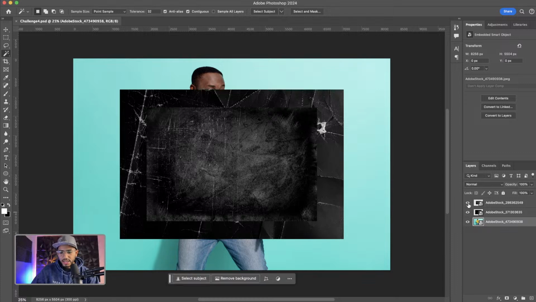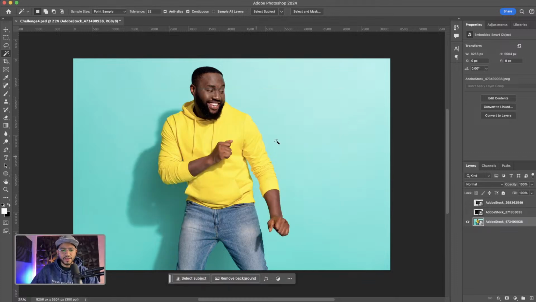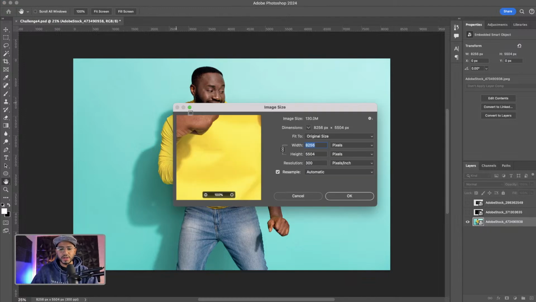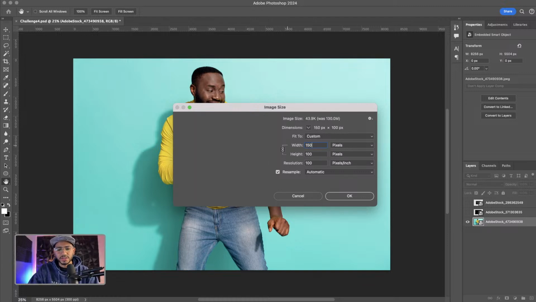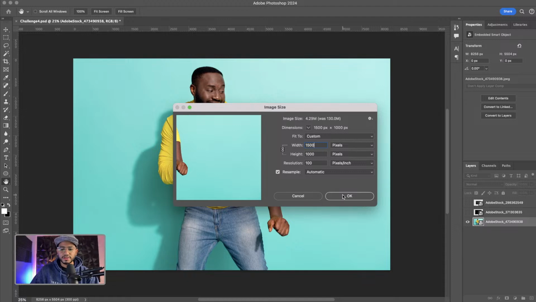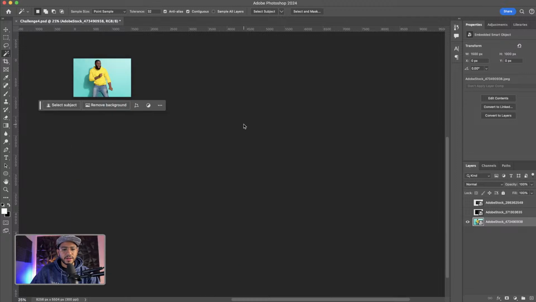So first things first, we have some textures, some cool stuff in here, so we're going to just turn those off. We have our subject, but let's see the file size of this, because we're probably going to make it a little bit smaller so that way our machine runs a little bit faster. So let's do 100 resolution. And then for the width, I'm going to go with 1500. I think that's good. Click OK. And then there you go.